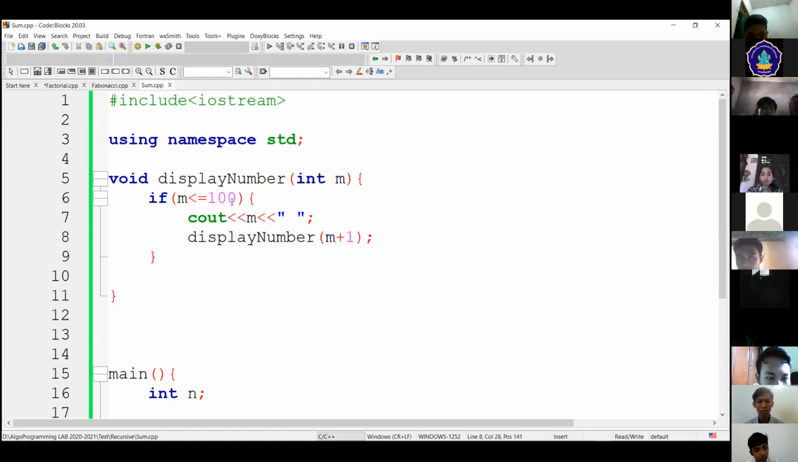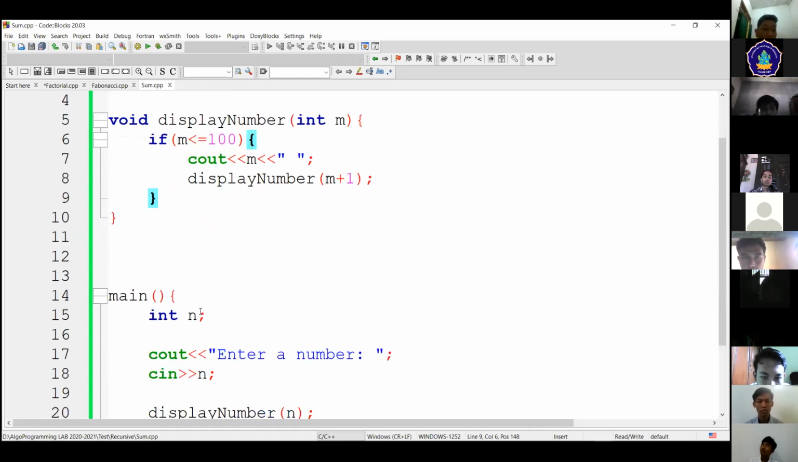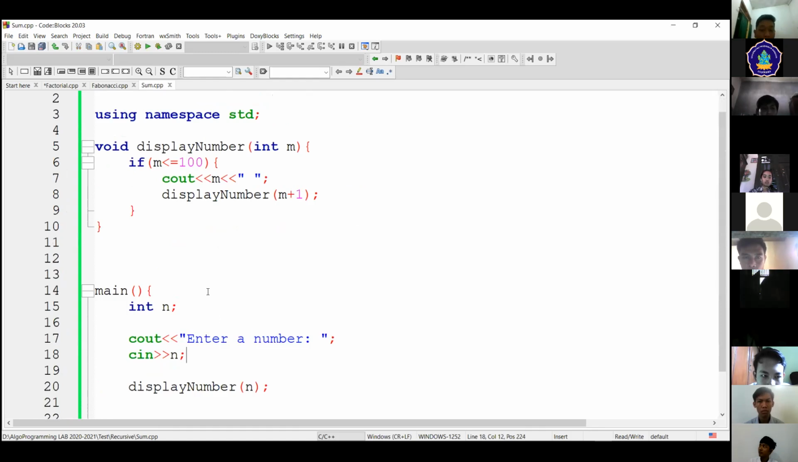So there will be a time when you reach more than 100. When it reaches more than 100, this function is empty, right? Because the condition is not satisfied. If you do not call again, that will stop. So you can just simply put that. That's fine. I will run this one. It's very simple.